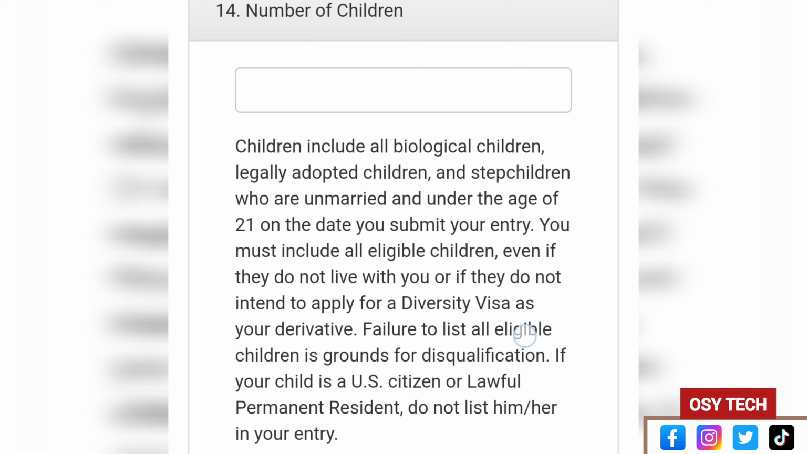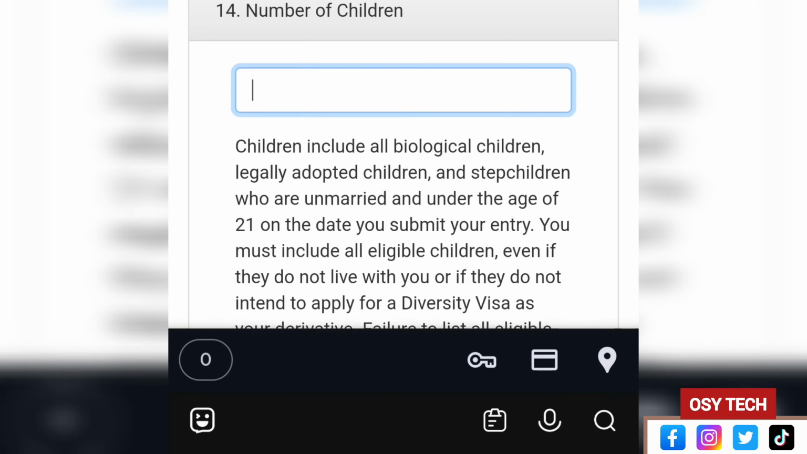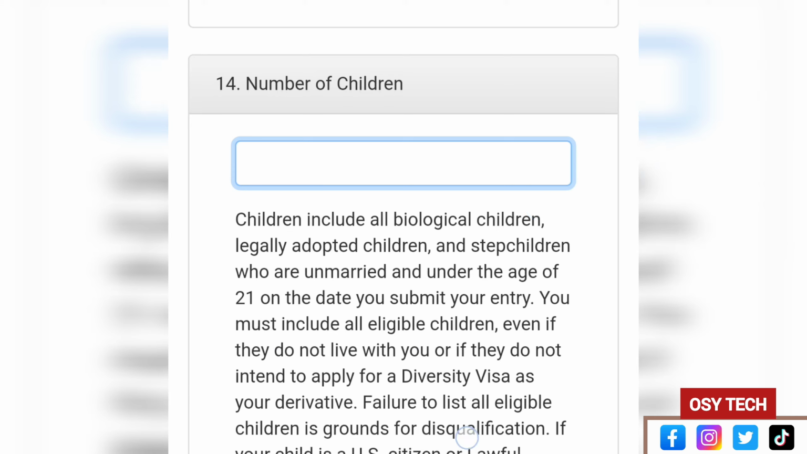So make sure you list all your children: biological children, legally adopted children, and stepchildren. Just make sure you count them all, and then you include the number right here. You just enter, let's say 5, 6, 10, right here. Otherwise you will be disqualified.